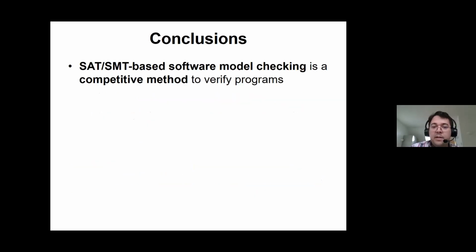These are the achievements, and then conclusions. We have seen that SAT and SMT-based model checking is a competitive method to verify programs. So our group is very active in this area. And what we're doing right now is extending this verification framework to verify neural networks. We have a project called Encore that aims to do verification and also explainability of AI models.